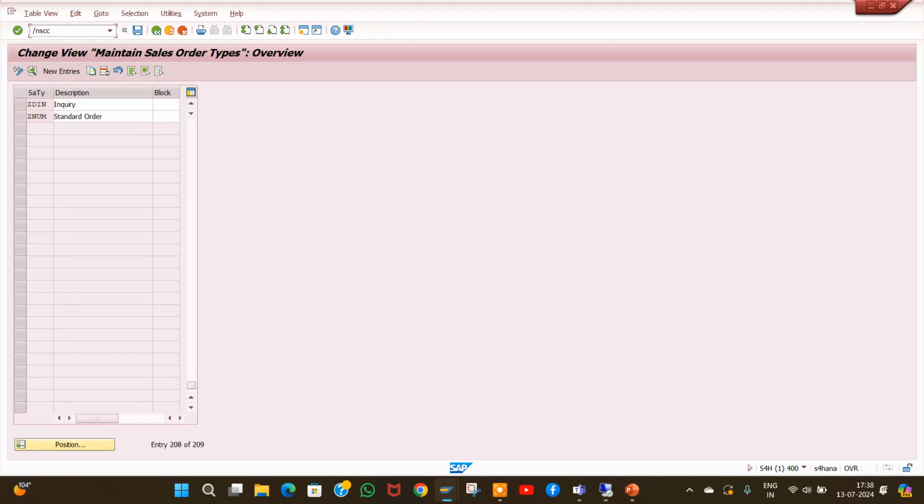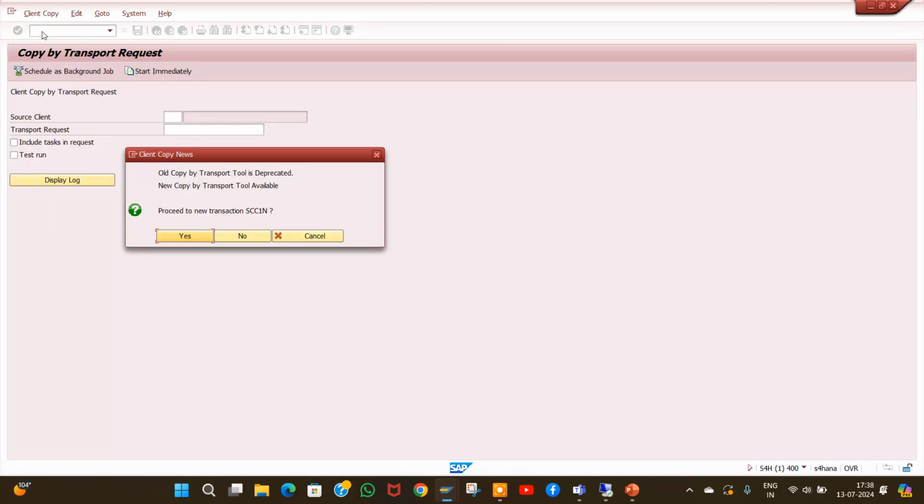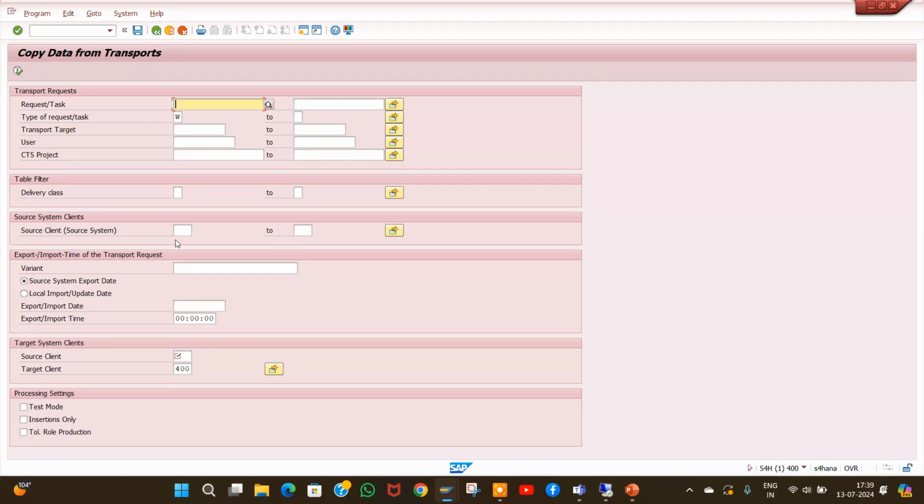/n SCC1. If you enter SCC1 also, it will ask you. If you enter yes, it will take SCC1N. You can enter it directly. Okay. Here I am choosing local import. That means we created configuration and the transport request in 100. I came here and copied here. If you take the T-code SCC1, we can come to the target system and copy there only. Here both options are there. From the source client we can copy with this option, and we can copy to the target system.